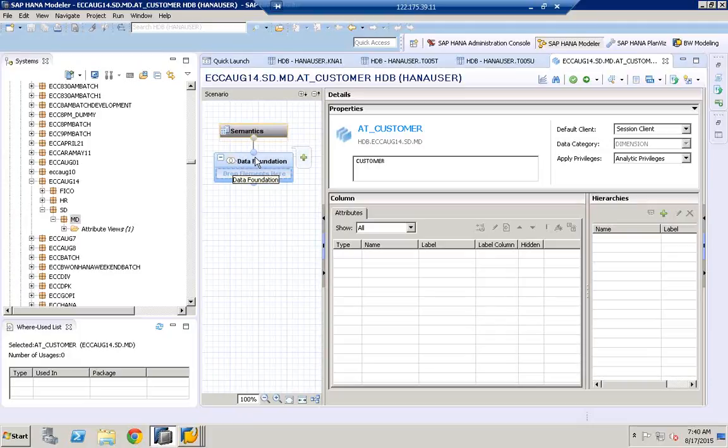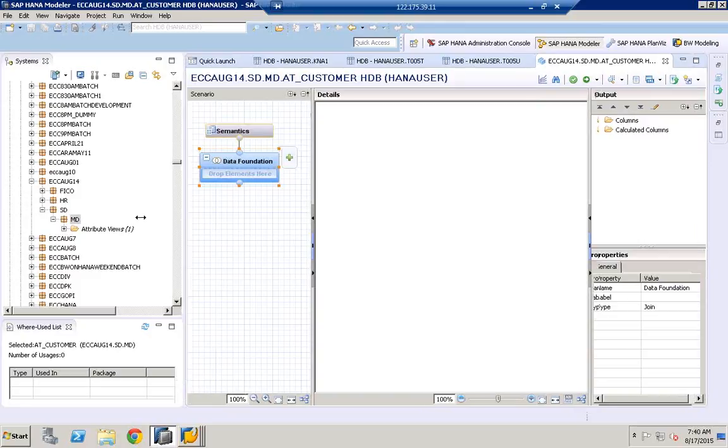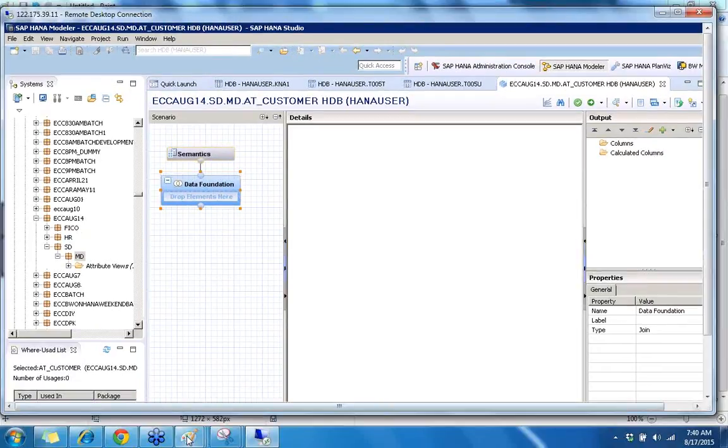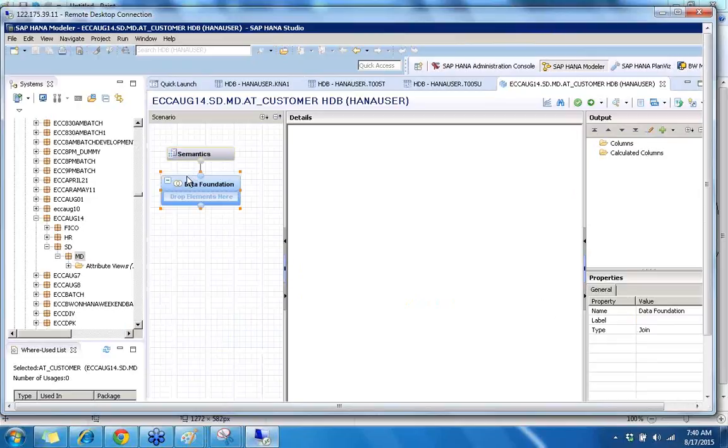Now, what is the data foundation? Once you click on the data foundation, a data foundation is a place where we create a relationship between tables. So we try to create a relationship between tables. So first, in order to create a relationship, first we need to add tables to data foundation. So what tables do we require? We require these three tables, which is KNA1, T005T and T005U. Let's go back and add these three tables at the data foundation.